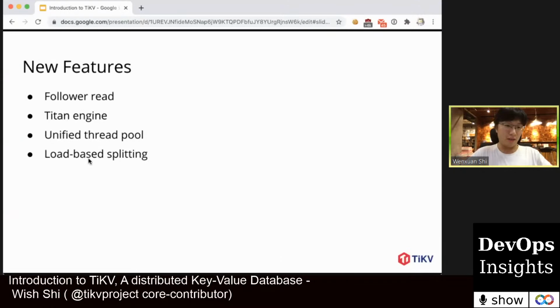And there is load-based splitting. This means the regions in TiKV will be split by load. If you are interested in this feature, you can take a look at our website.